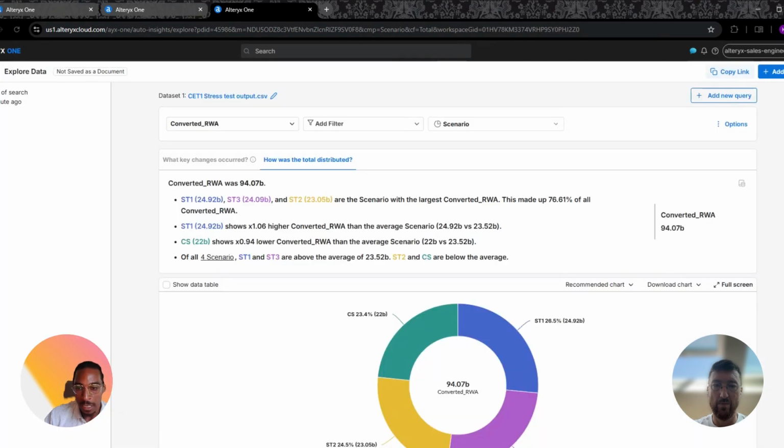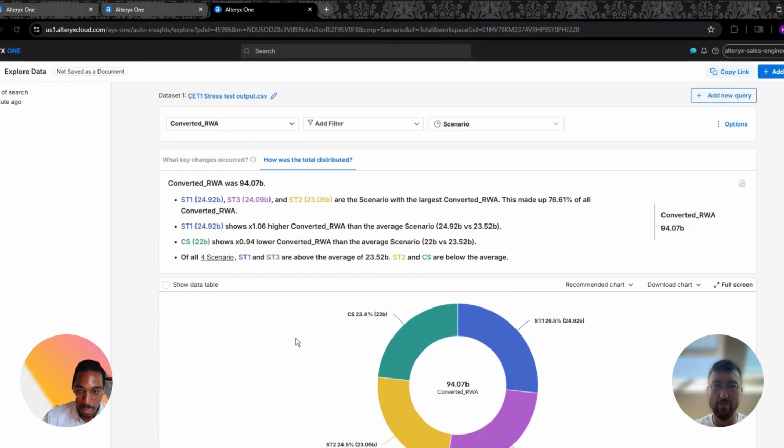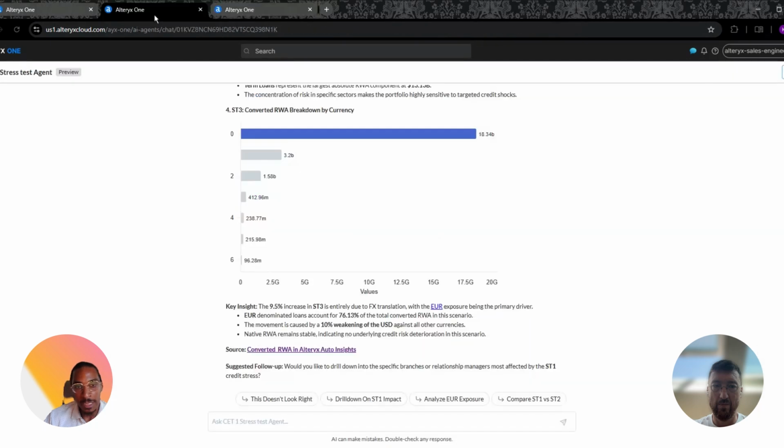So here we can see it's taken the RWA, it's broken it down by scenario, and it's given me that visualization. Now, whilst we're on the platform here, let me just give you a quick tour of what you'll be able to see. Now, in the last video, we did touch on that PowerPoint generation, and that was very much the output of an Auto Insights process or template. So let's take a look at exactly how that output was created and the engine behind it.